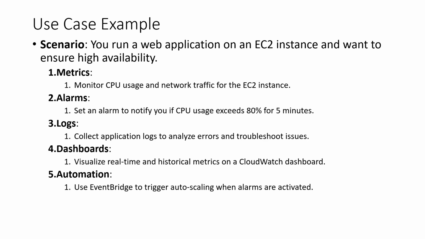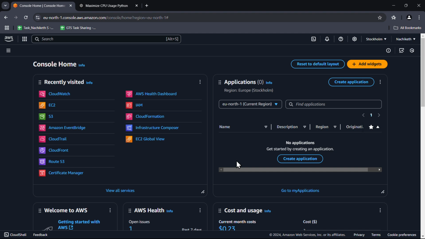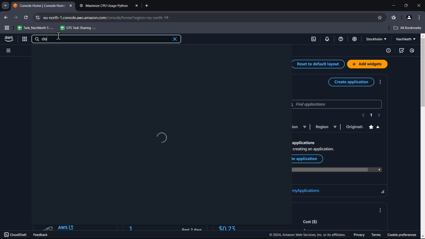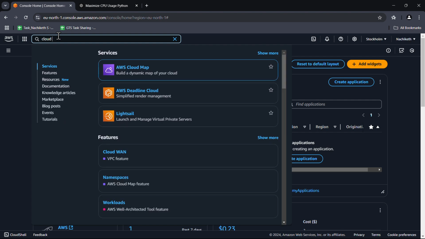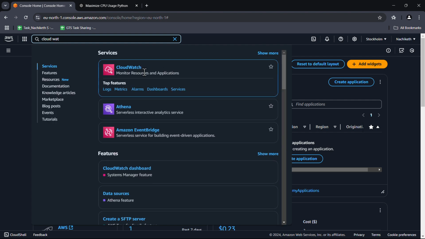We'll go and look into the Amazon console and try it. Fine. Initially log on to your console and type CloudWatch in the global search. Look here, what they are trying to say: monitor resources as well as your application. What are the features CloudWatch offers? You can have logs, you can have metrics, you can create alarms, you can create dashboards, and the services. We'll go and see all of them.